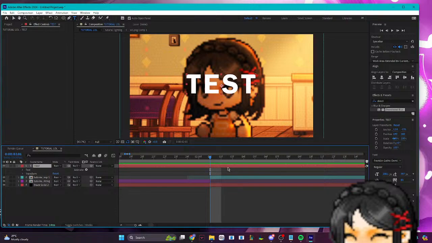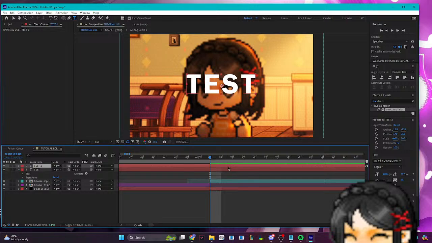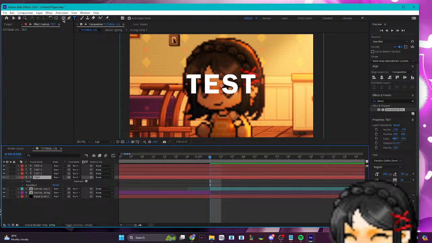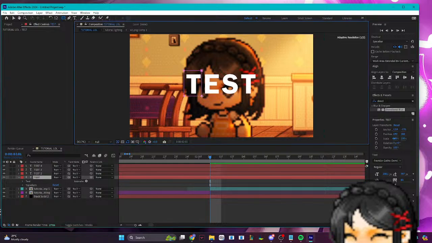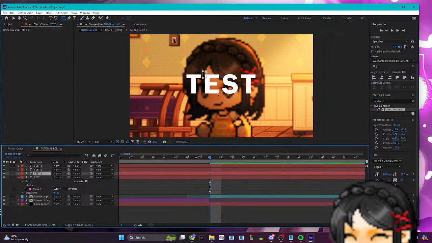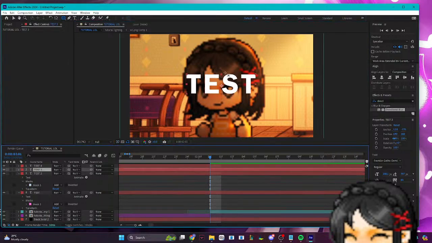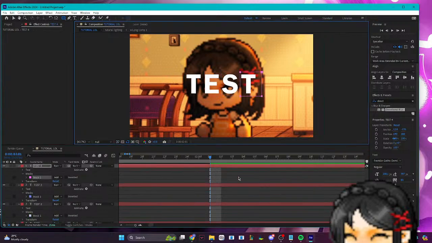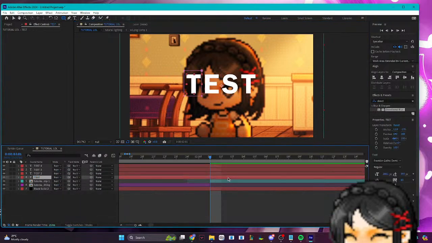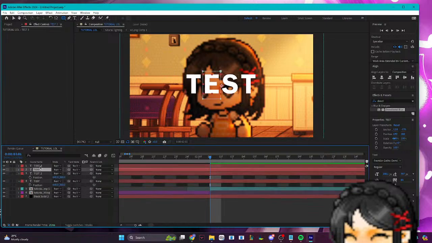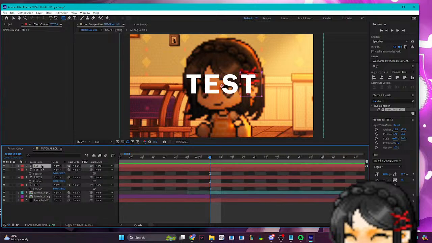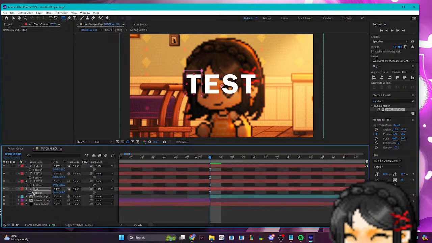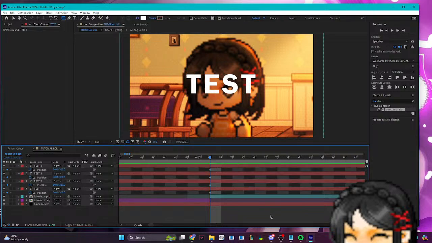So I'm gonna duplicate for every letter. So 1, 2, 3, 4, 1, 2, 3, 4. And I'm going to mask each letter. This is probably one of my most used things when it comes to text, because I don't really mess around with text a lot. I'm gonna position all these, and I can just select them all and add a keyframe.